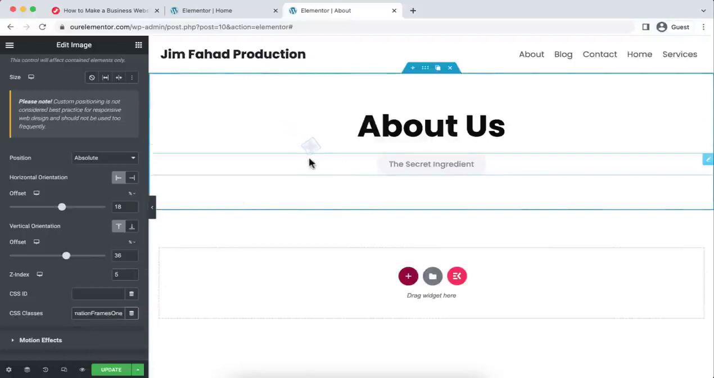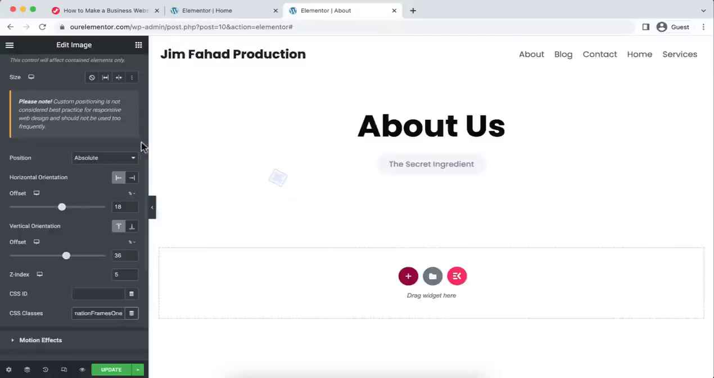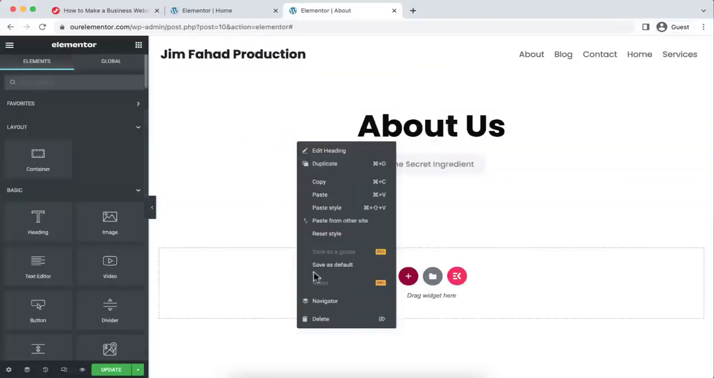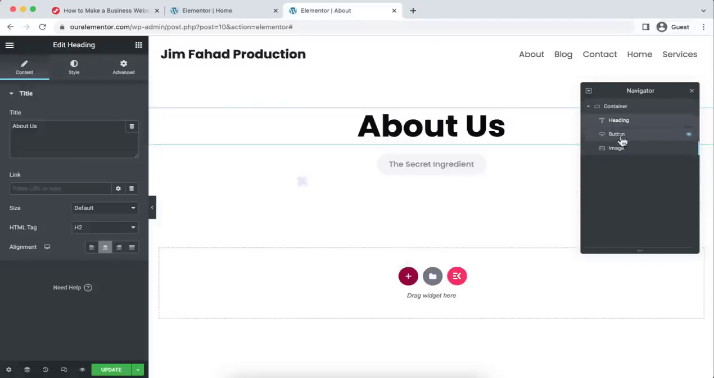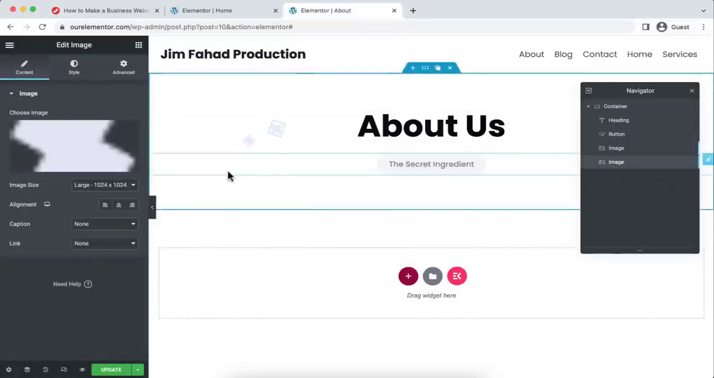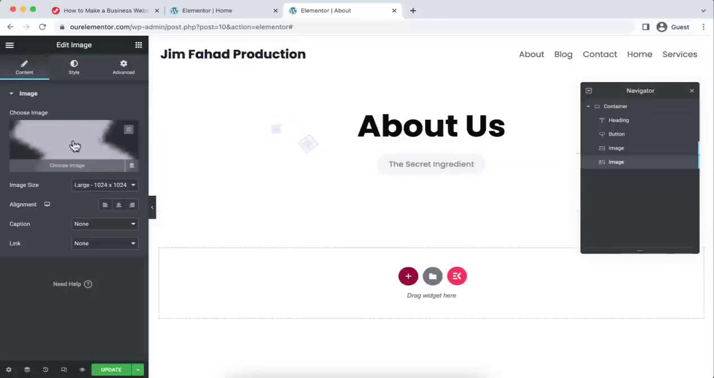And also right after that I wanna add another icon. So here we can just duplicate it. Let's open the navigator. So right click here, let's open the navigator. So here is the image. Now right click here and duplicate it, and then I just wanna replace this image with another image.